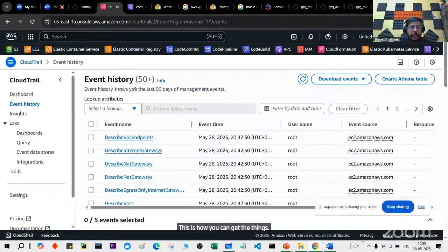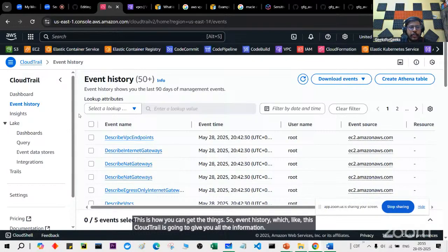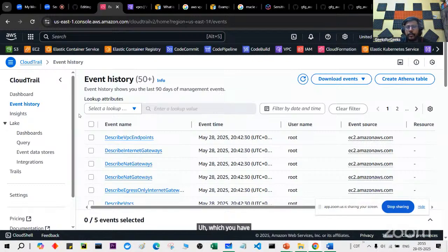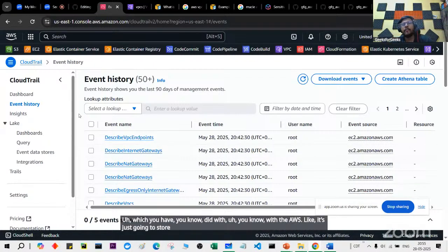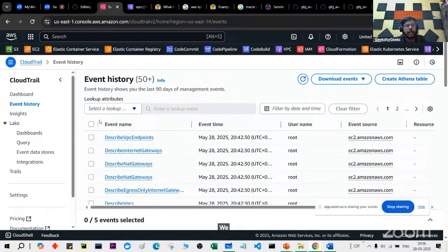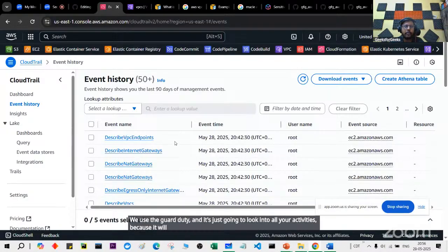So event history, like this CloudTrail, is going to give you all the information about what you did with AWS. It's going to store and track every interaction you had with AWS, and it's very important. Sometimes we use GuardDuty, and it's just going to look into all your activities, because there will be a large number of such records, such events. So it's going to look into it and then take the action.